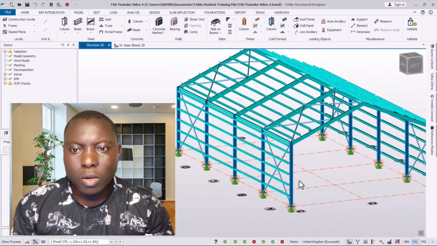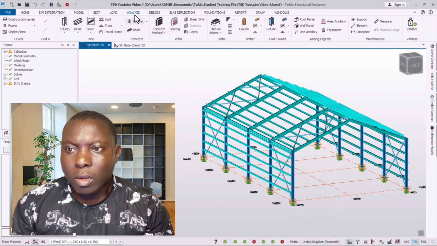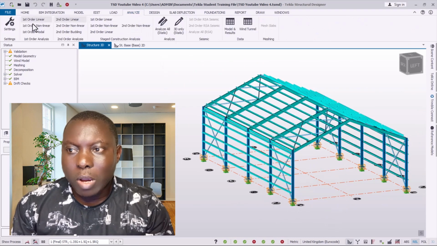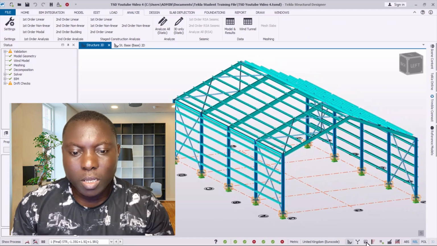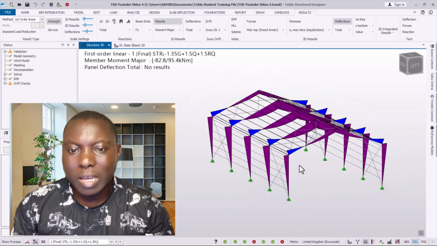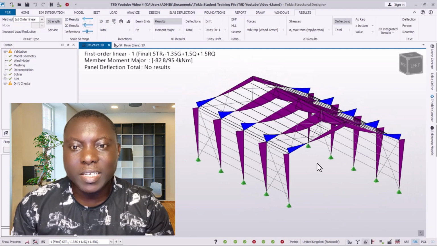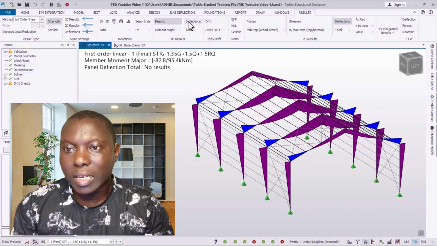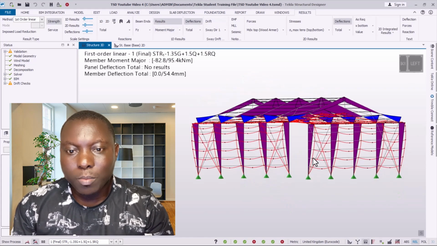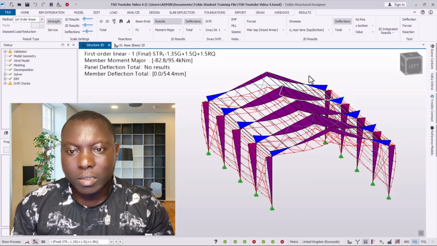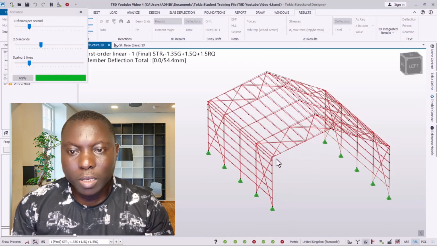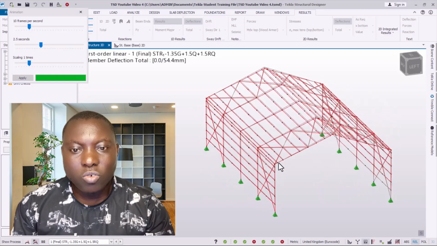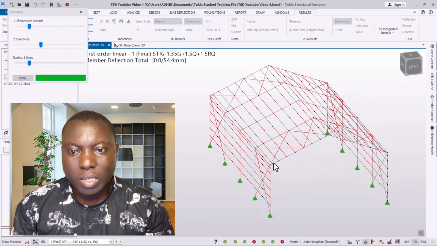In this video, we are going to be navigating to the analysis tab, and then we'll carry out the analysis of this steel warehouse successfully, and then we will look at the analysis result just like this. We will proceed to check the deflection of the member just like this, and you also learn how to check the animation of the steel structure just as you can see.